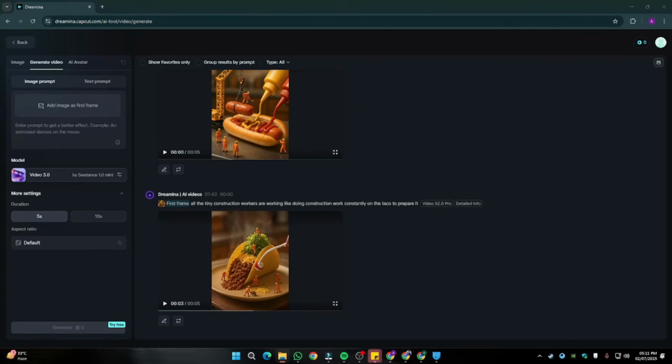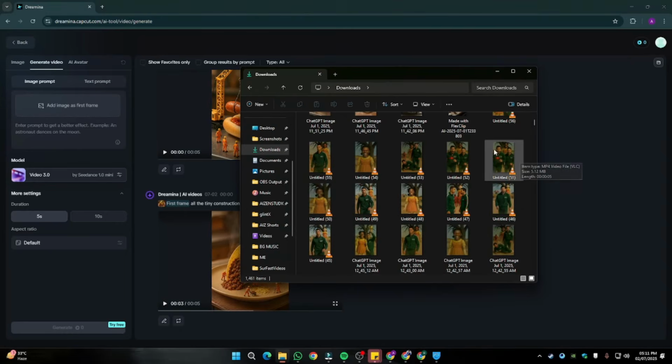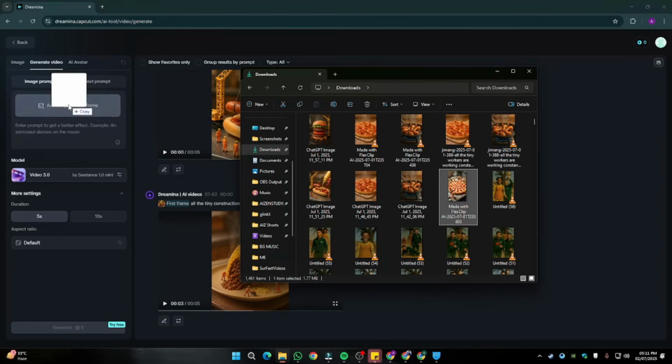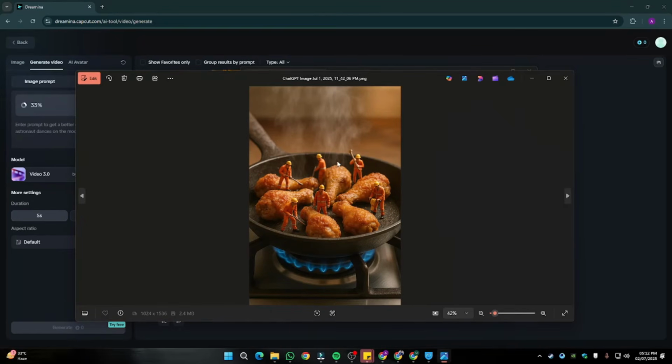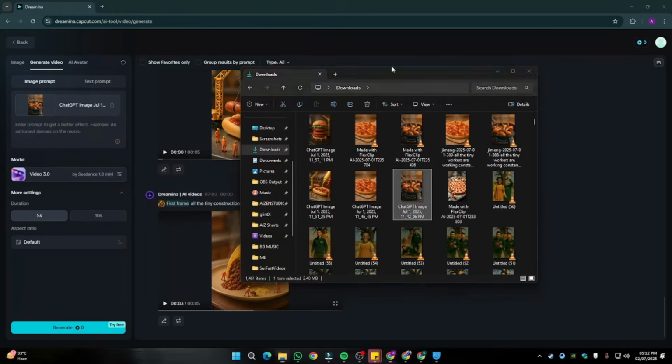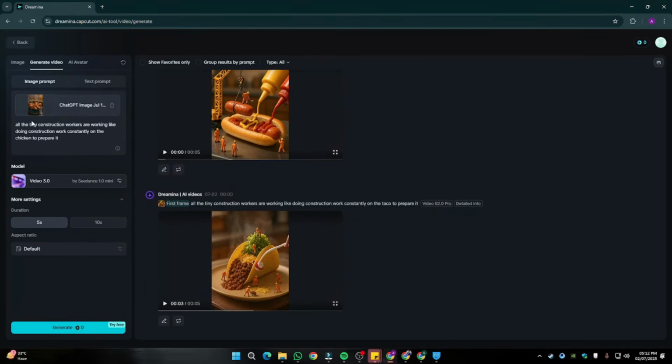So once all my images are created with ChatGPT, I'm going to paste my first image over here, which, you guys know, was of my fried chicken on which my construction workers were working. And in the prompt box, you just need to provide the information like all the tiny construction workers are doing construction work constantly on the chicken to prepare it, right? I just basically describe what will be going on in the video. So this would be my prompt.